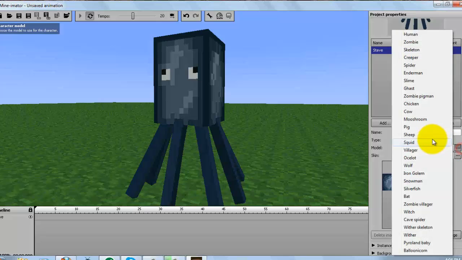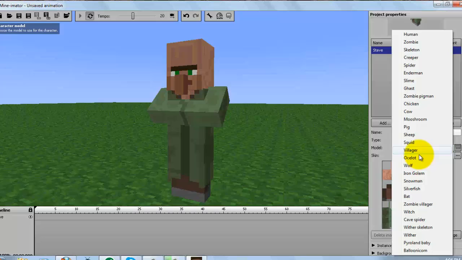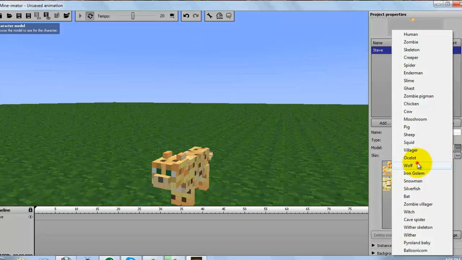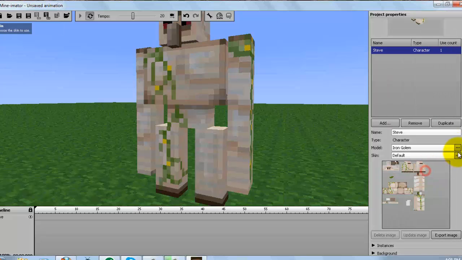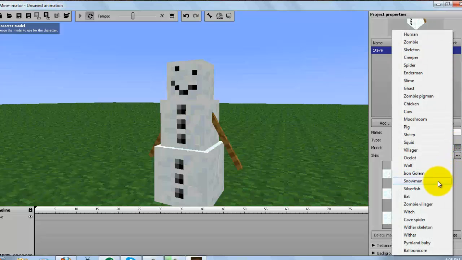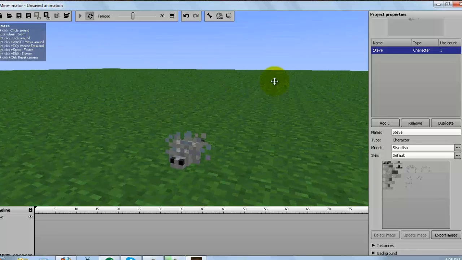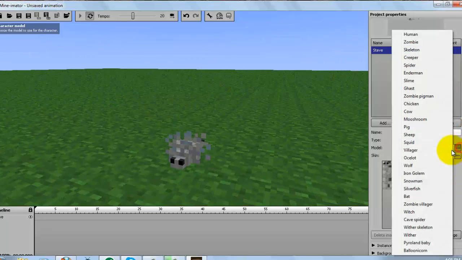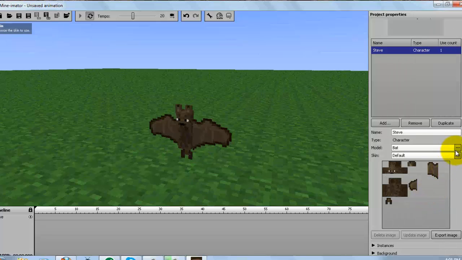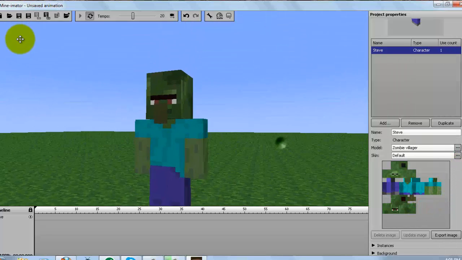Squid. Sheep. Villager. Ocelot. Golem. Snowman. Snowman? It's not a mob. I guess it's from Ski Dude. That is a silverfish, apparently. And pet. We have here a zombie villager.